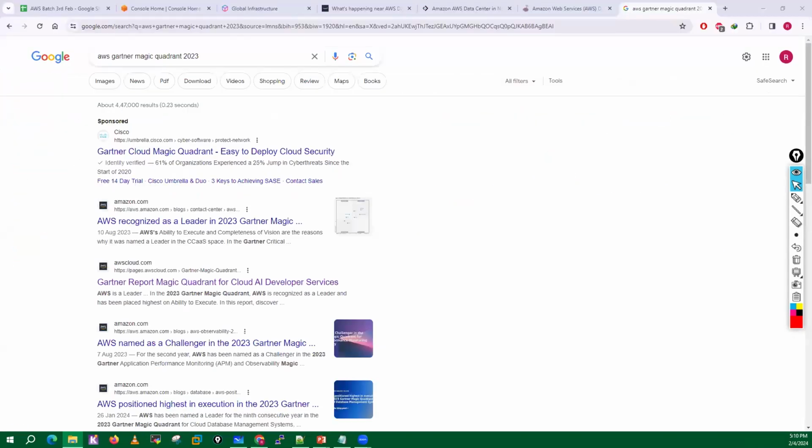Give me 1 second. Sorry guys, it is infrastructure as a service, not security. Okay, 1 minute, I'm just opening one PPT. Just give me a second. Okay, so I have one slide for this Magic Quadrant.